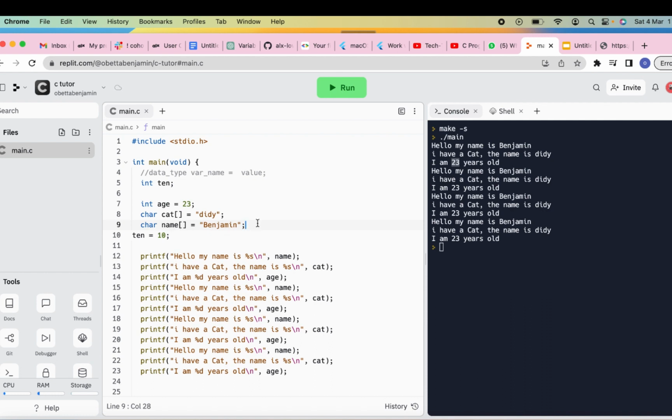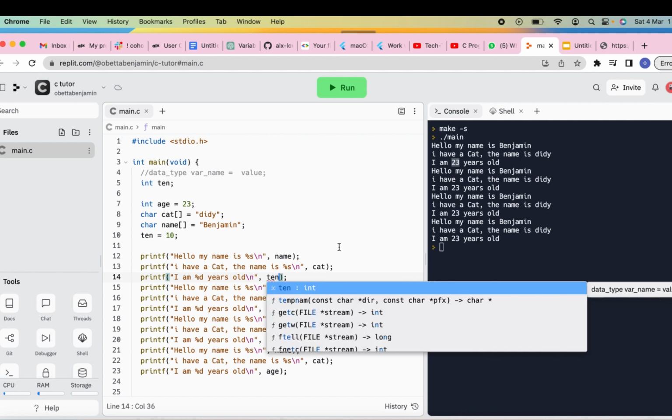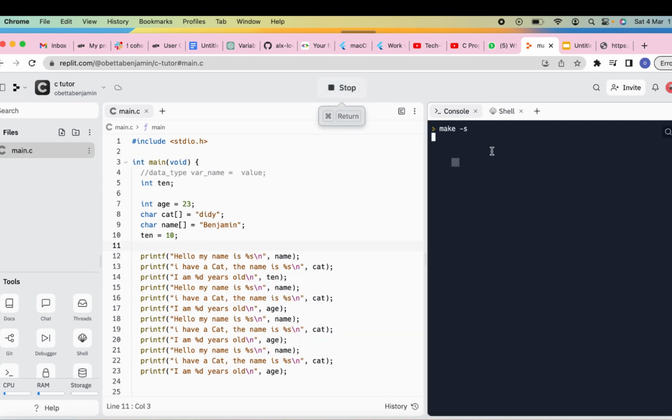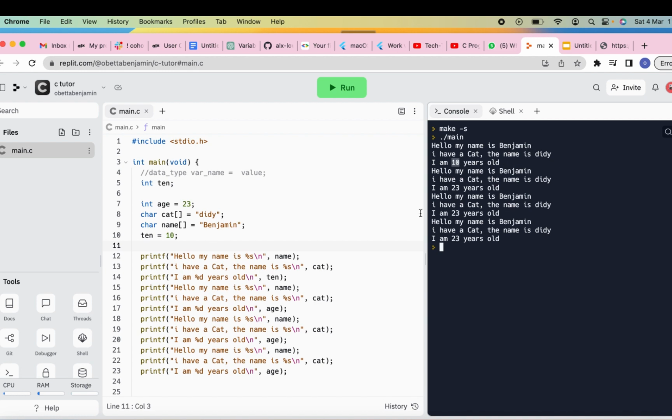You understand now? So if I want to use it anywhere in my code, I can just say age over here, and if I run the code, you will see it. See, I am 10 years old. So that's it. You can declare a variable without immediately assigning a value to it, but later you need to assign a value to it in your program.